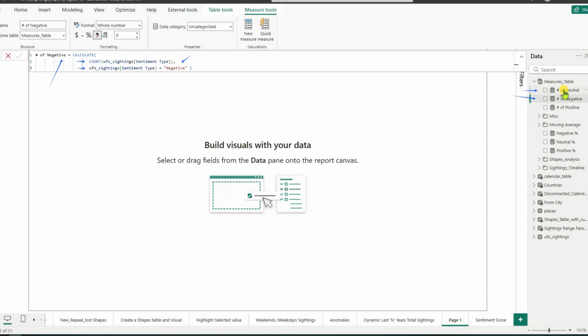So quickly I'm just showing you those three measures. If you're following along, you can just go ahead and create those three measures. So those three measures are there. And once we have done that, the next step is pretty simple. We want to calculate the percentage.